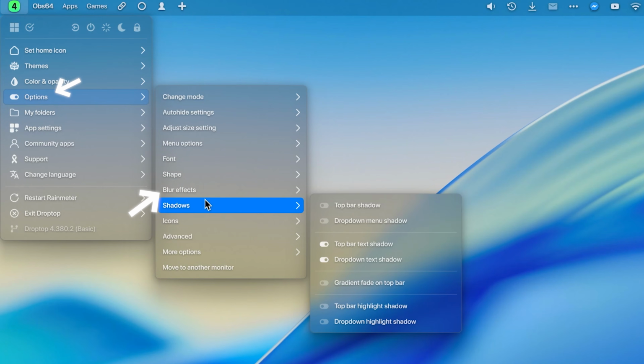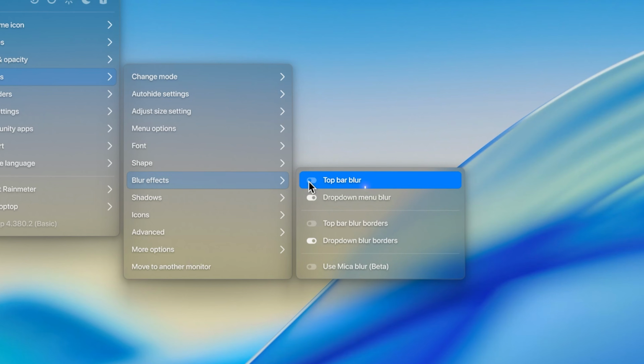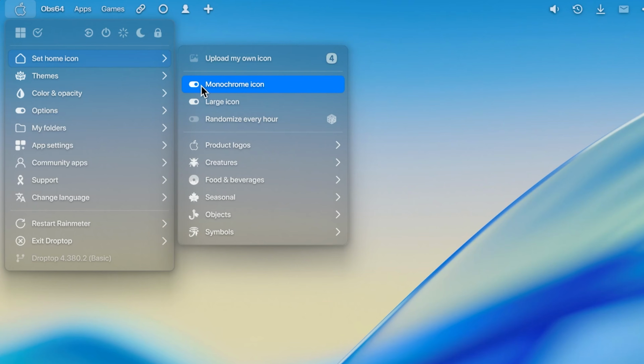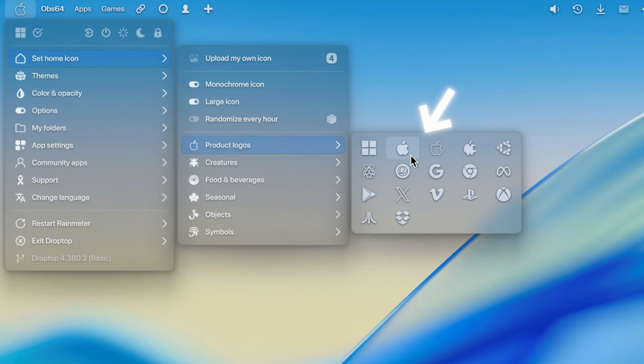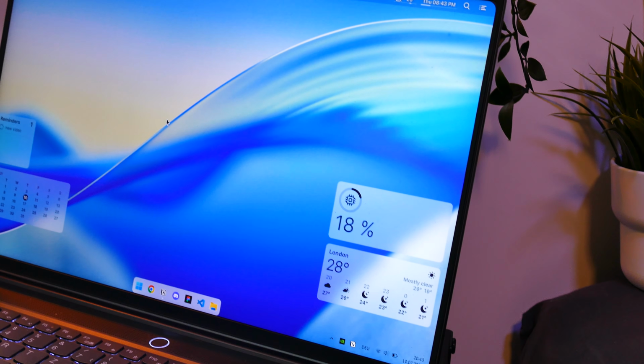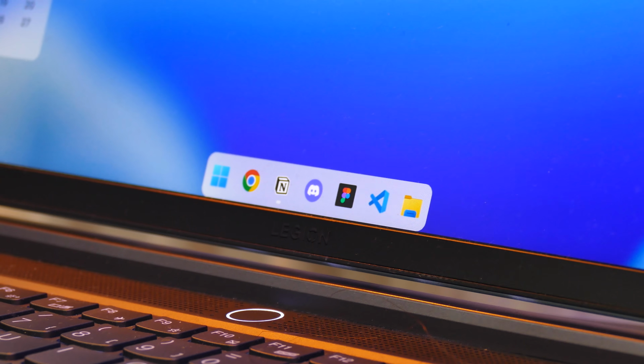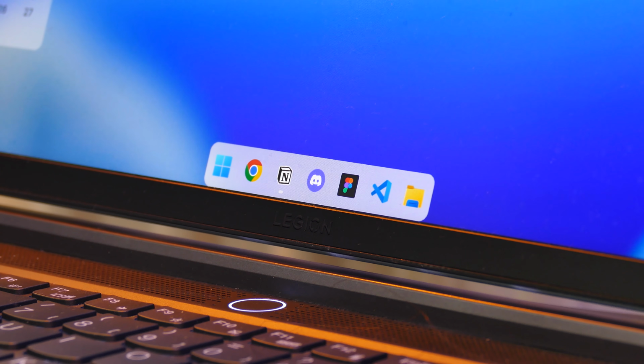Next, go into Options, then on Blur, and there on Toggle Top Bar Blur. As the last step, go to Set Home Icon, enable monochrome icons, and then go to the product logos. Here you can activate the Apple logo. If you ask me, that looks very Apple-like now, even without the paid tool. The top bar also looks spot on with its translucent style, and the taskbar also looks quite Mac-like, even though it's not a real dock.